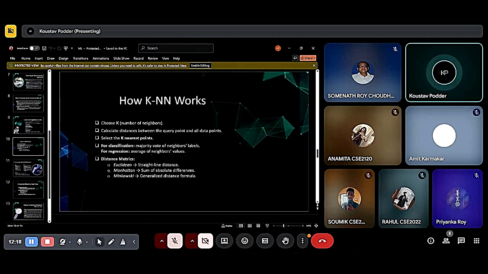Now how do we determine which points are nearest to the query? We use some metrics, which are Euclidean distance, Manhattan or absolute distance, and Minkowski distance formula.